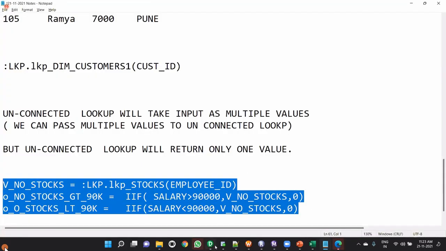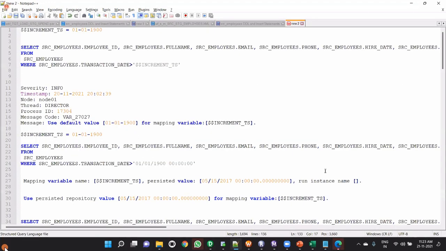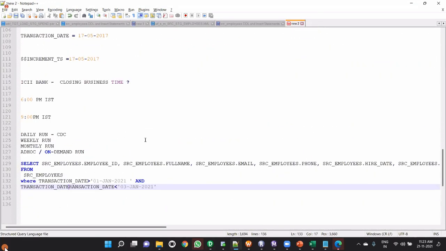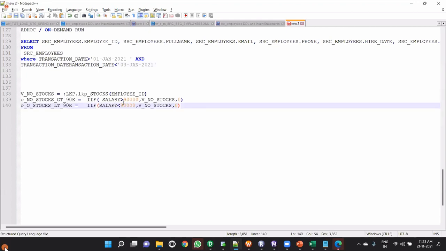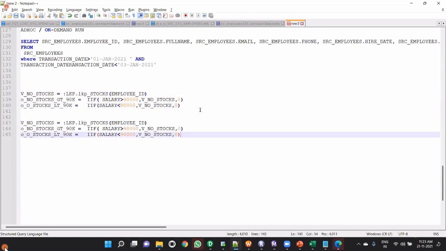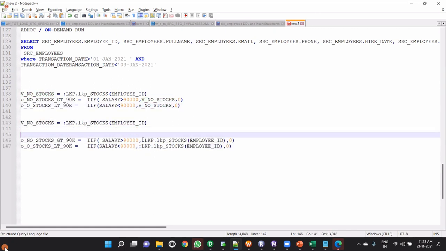Normally we can do it like this also. Please observe. Instead of taking a variable, can I put it like this here? See the difference? Can I put it like this directly? Will it work? Please observe. Yes, Raj, yes. It will work.